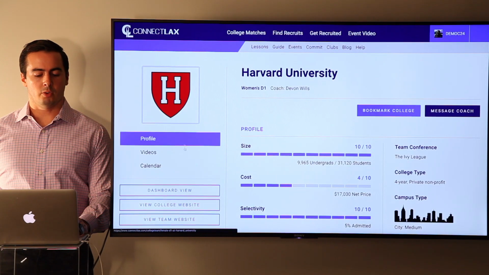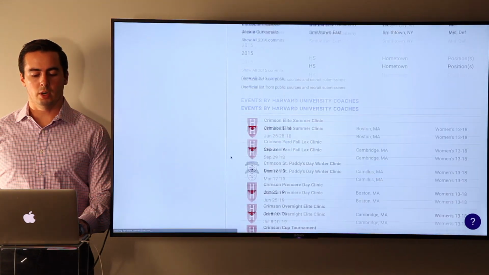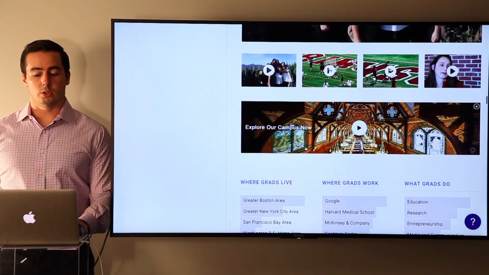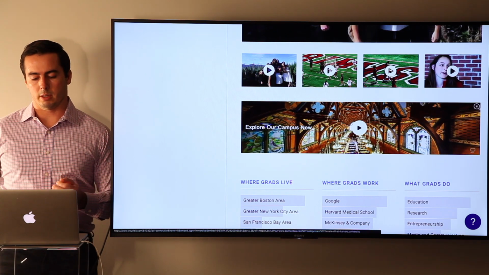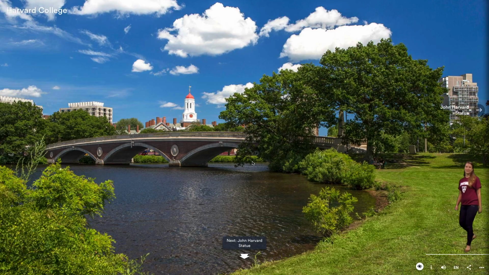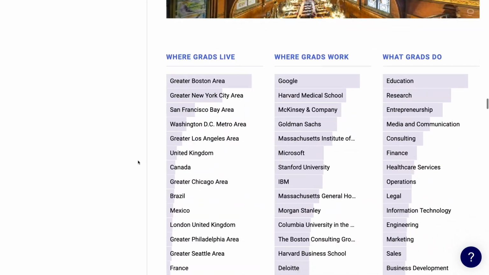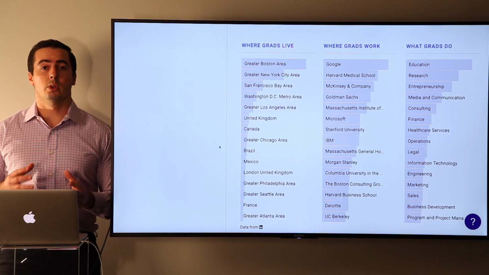If I click back to the profile and I come back down to where we were before, the next thing we're going to see here is a virtual tour of the campus. So I think we're looking at the library at Harvard here. If I click that, you can see it's a beautiful day on the campus. Welcome to Cambridge, Massachusetts. Further down, we have LinkedIn information, where grads live, where they work, what they do.